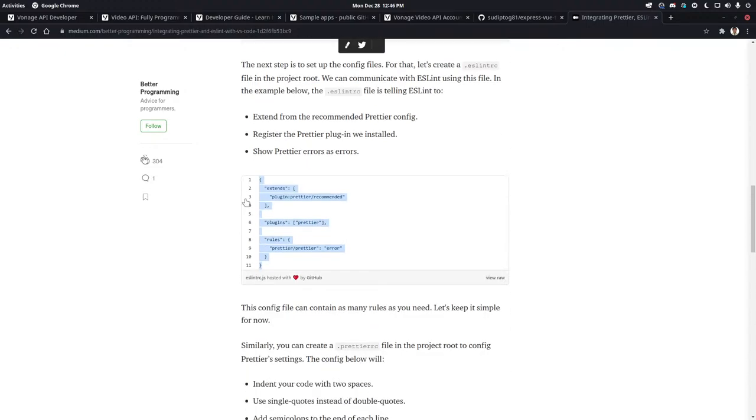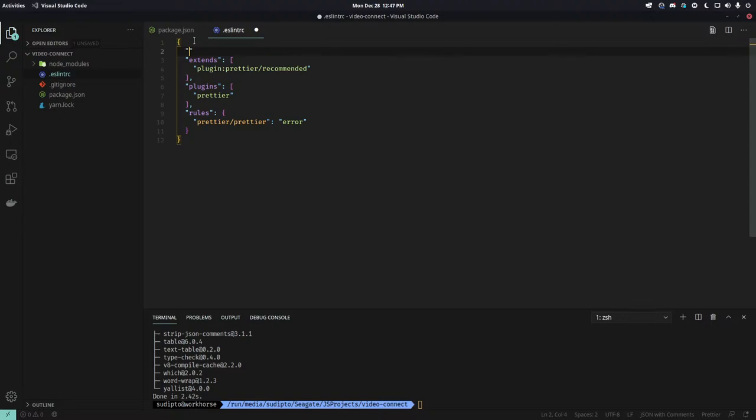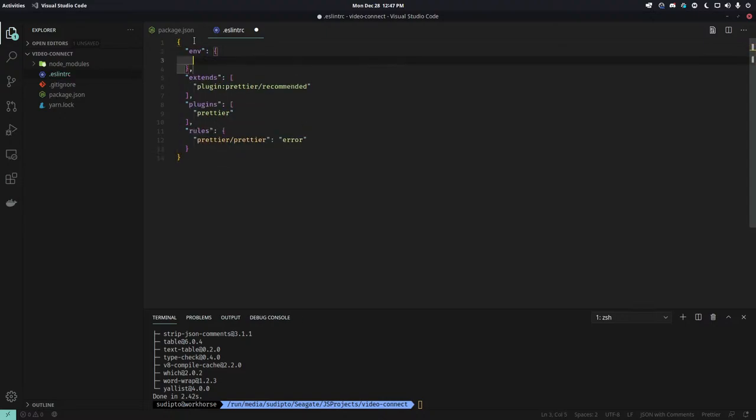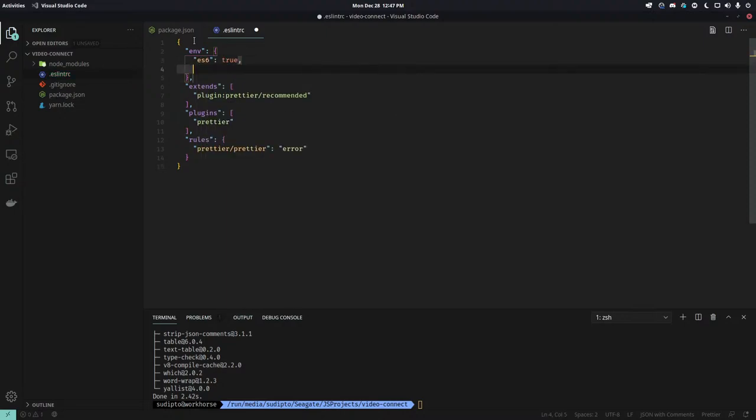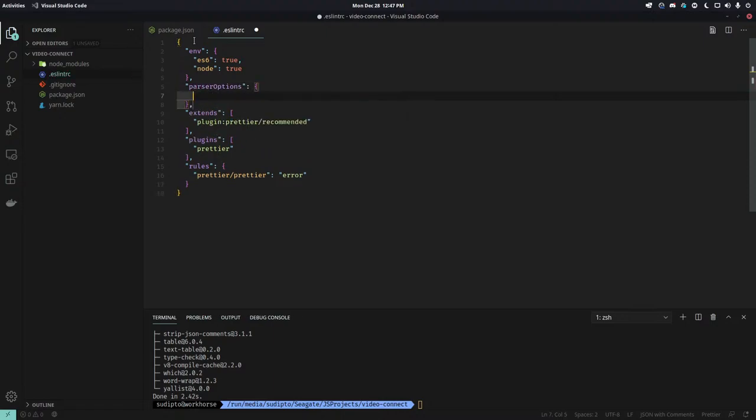Let us go with what is recommended according to this blog post right here. So looks good. And we would need to add a few extra features. For environment, I would be using ES6 JavaScript, so es6 is true, and node is true. And parser options, ecmaVersion will be 2021, let's say. That is good for me.